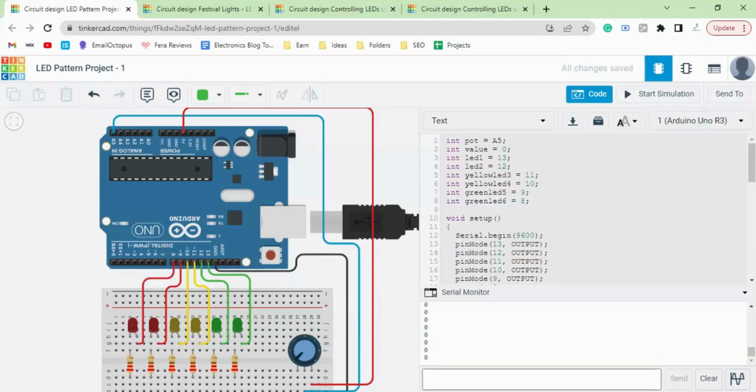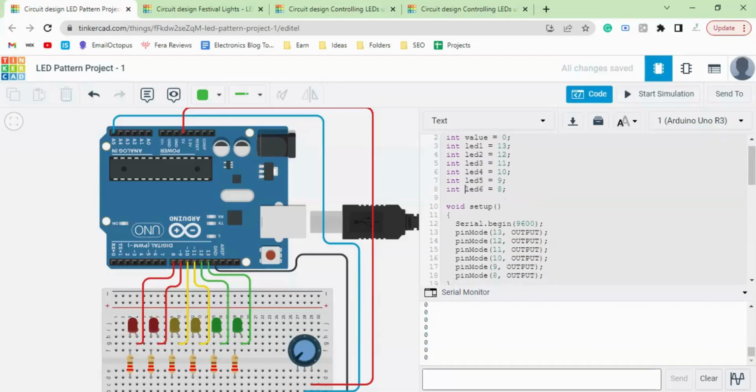It doesn't matter exactly, because this Arduino board doesn't know which is red and which is green LED. It just knows that there is some device connected, and it will just provide an output signal to that device, not the proper LED as well. So it will just provide the output signal. Okay, so here we have LED1, LED2, LED3, LED4, 5, and 6 connected to so and so pins.